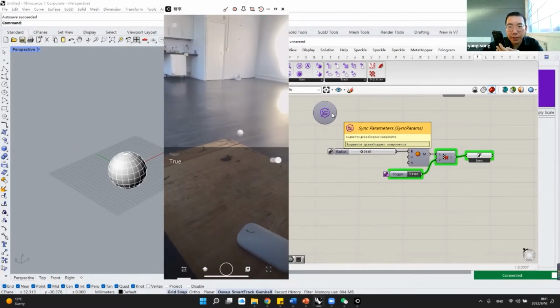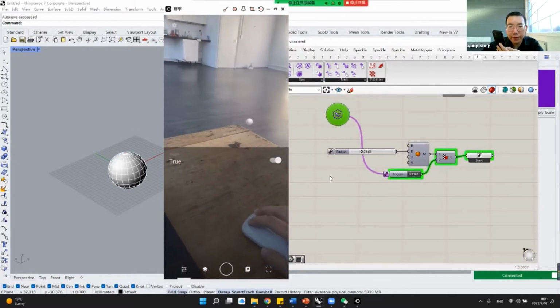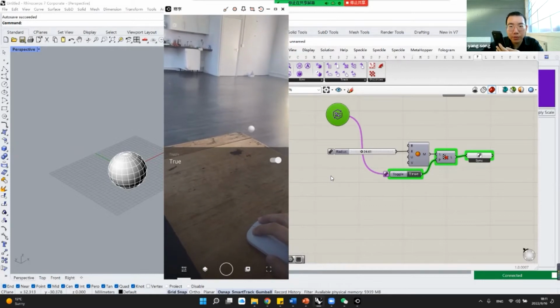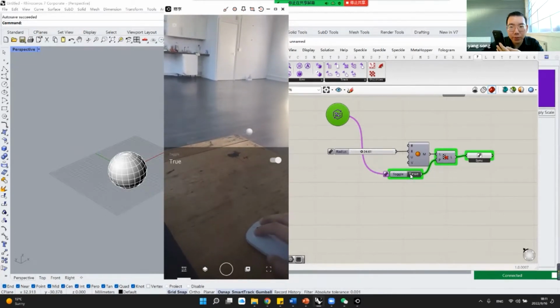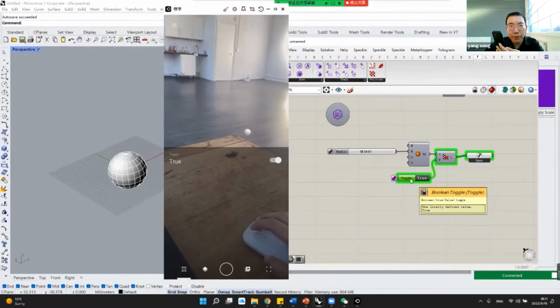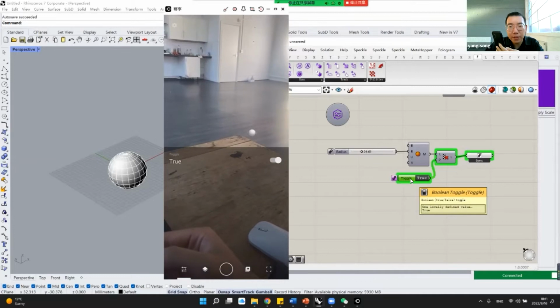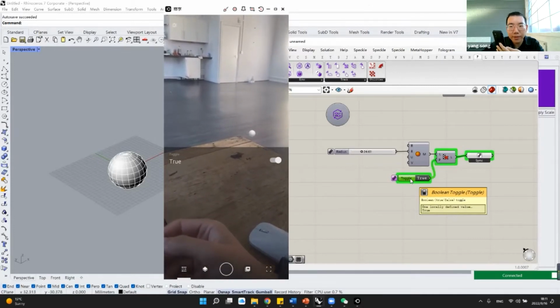So this function gives you an opportunity, if you have multiple things to show, you can use this kind of function to choose which one you want to show or which one you don't. So it gives you an opportunity for assembly or fabrication, like showing the things in layers or showing the things in their order.